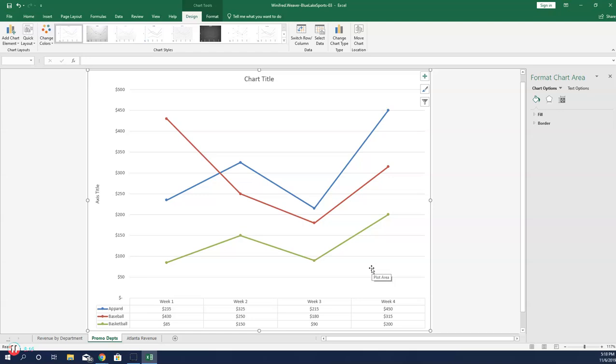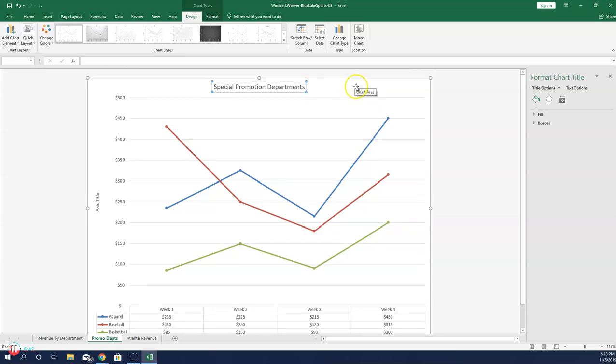Number 11, edit chart elements in a line chart. Click the chart title placeholder. Type Special Promotion Departments. So your title should read now Special Promotion Departments. Click the vertical axes title placeholder. Type dollar store sales in the formula bar. And press enter.